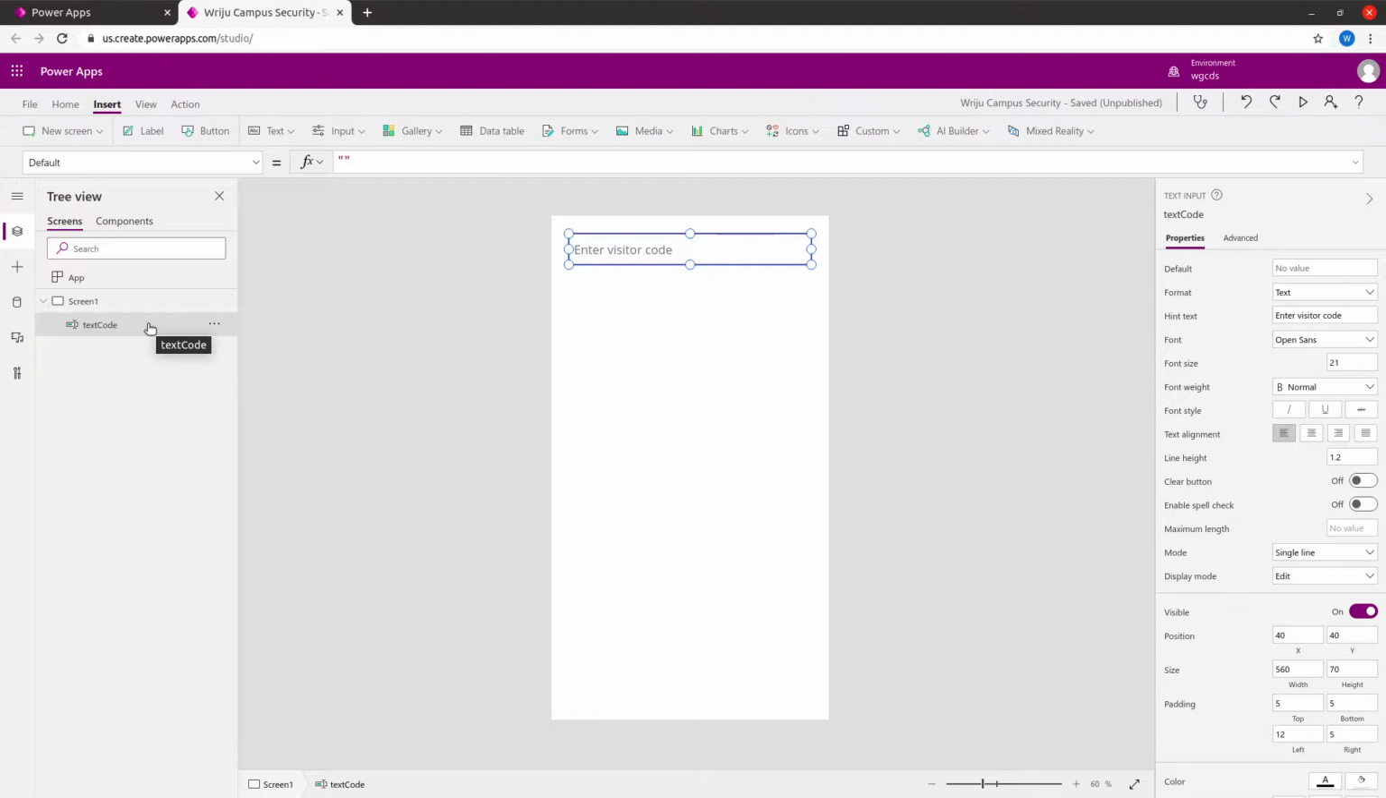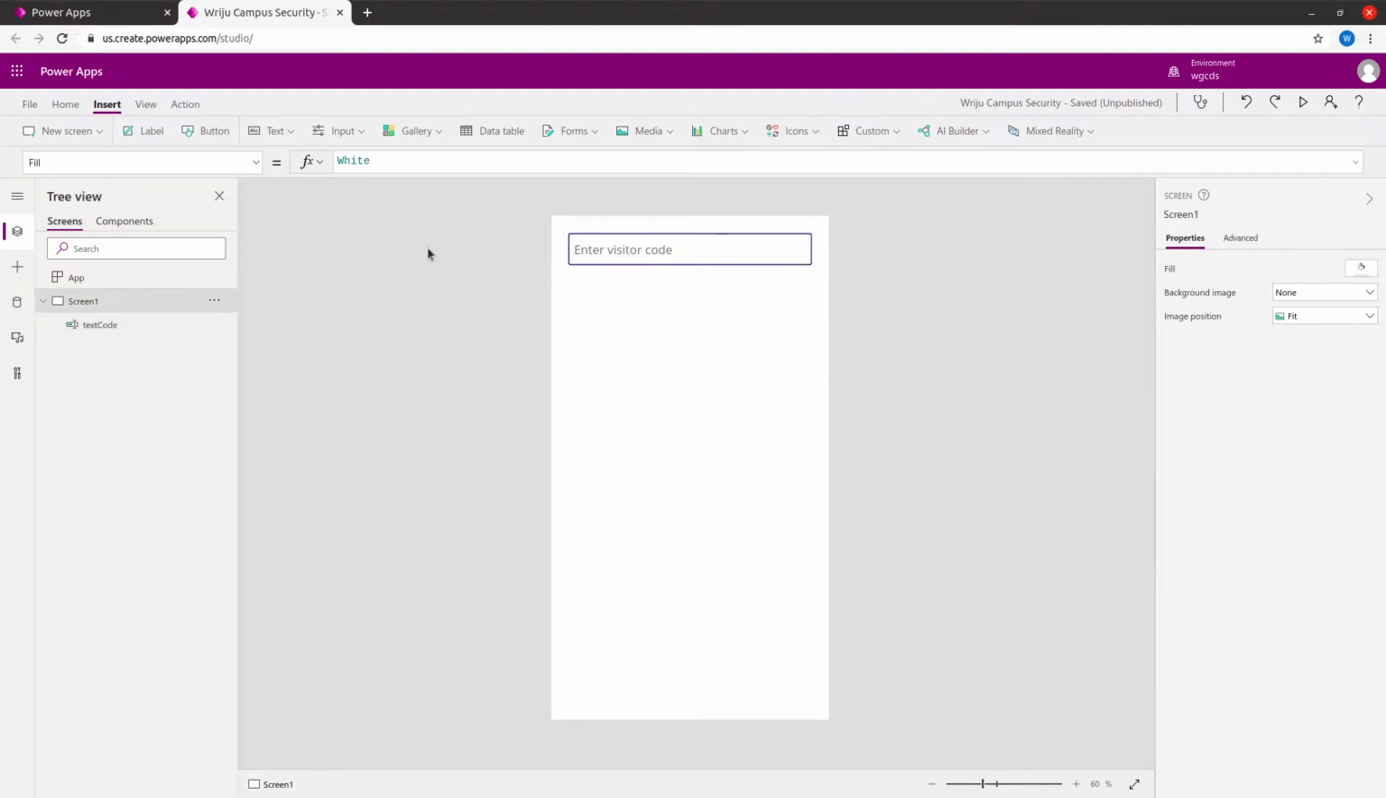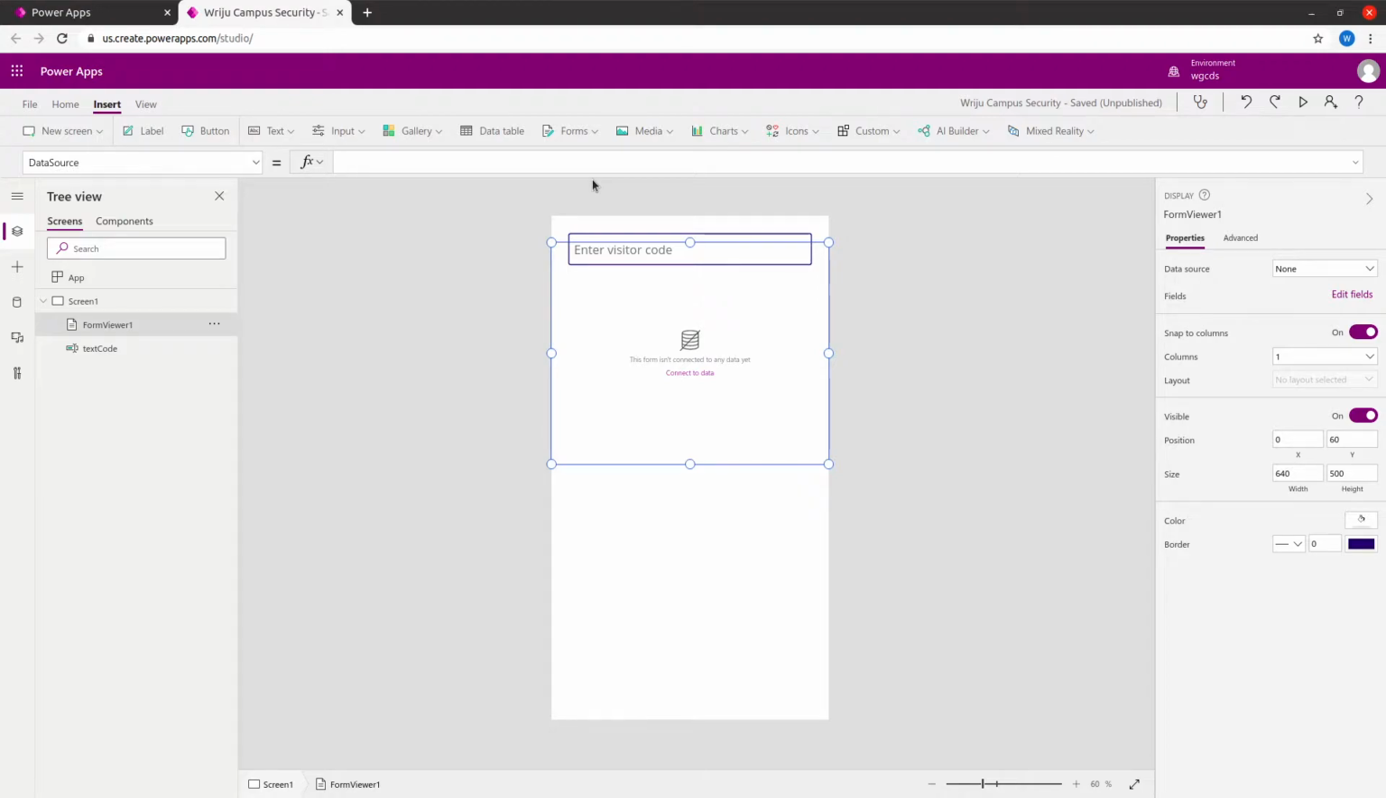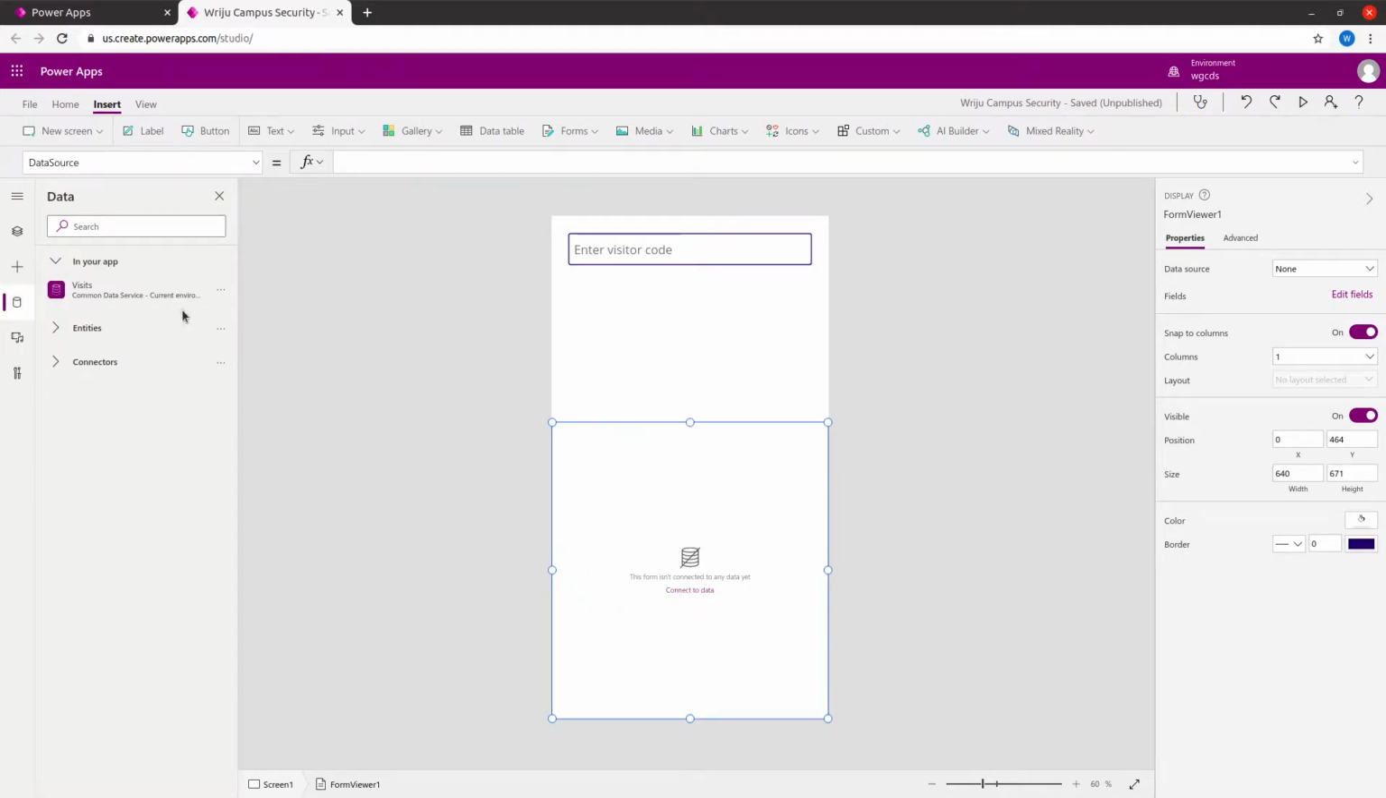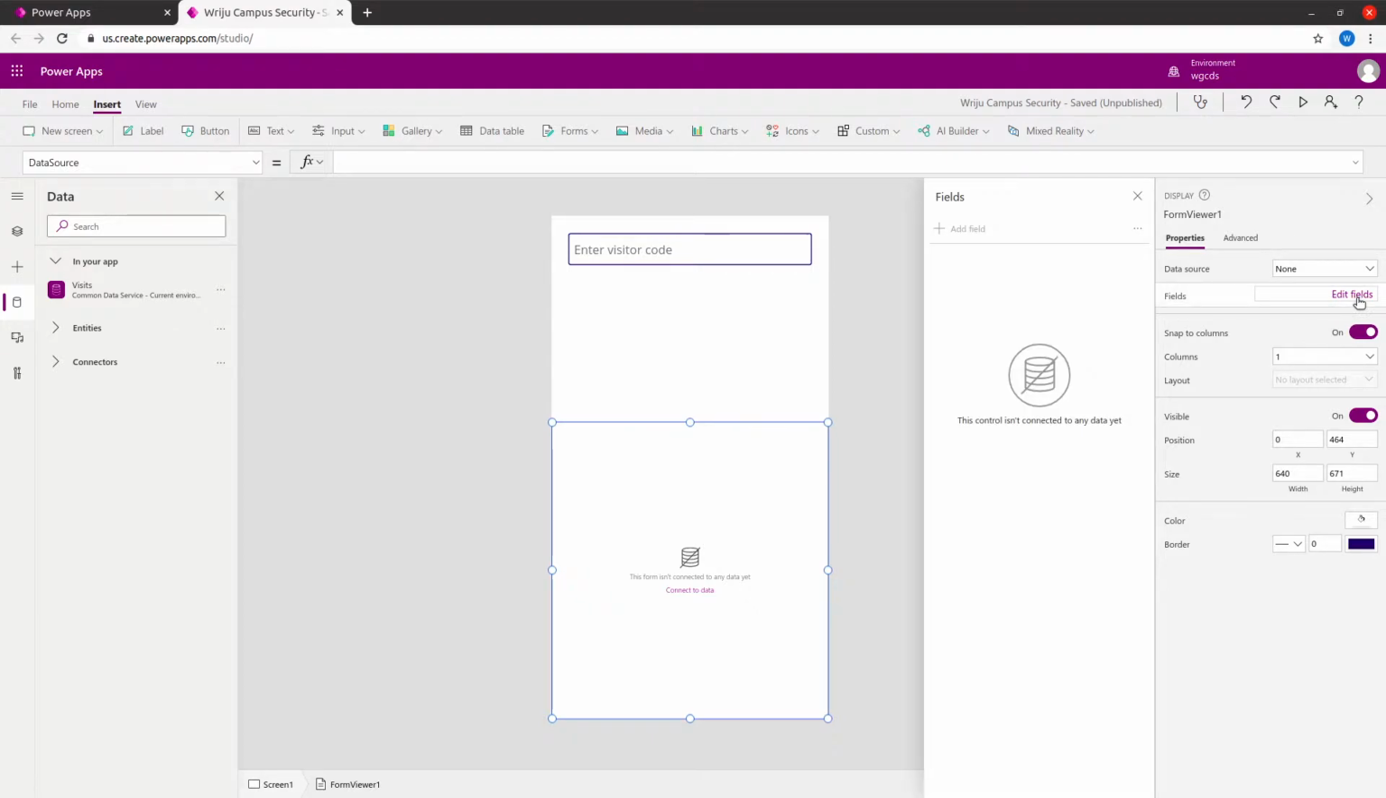Now you need to add something to display the record here, right? So I go to the forms, I say display, and I just maybe place it at the bottom, increase that, and say new. And you can see that now it says that you can connect to data. I can connect to the entity. That's the entity I'm right now in, and I can edit fields here.